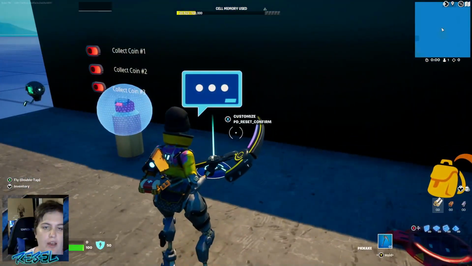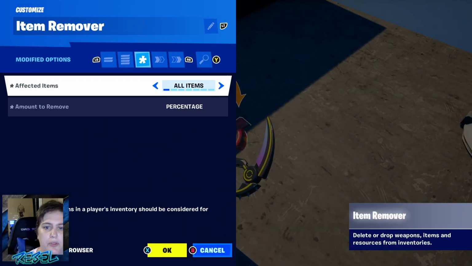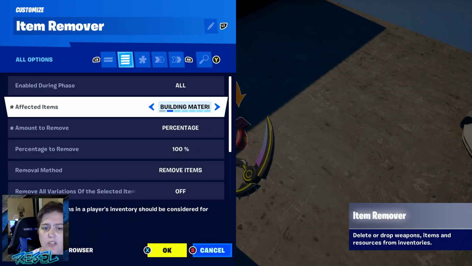Before we set up the actual removal of the items, let's go over here to the item remover. Now, you can do multiple things with the item remover. You can have it affect all items, just the building materials, just the game resources, just whatever you put in the device.